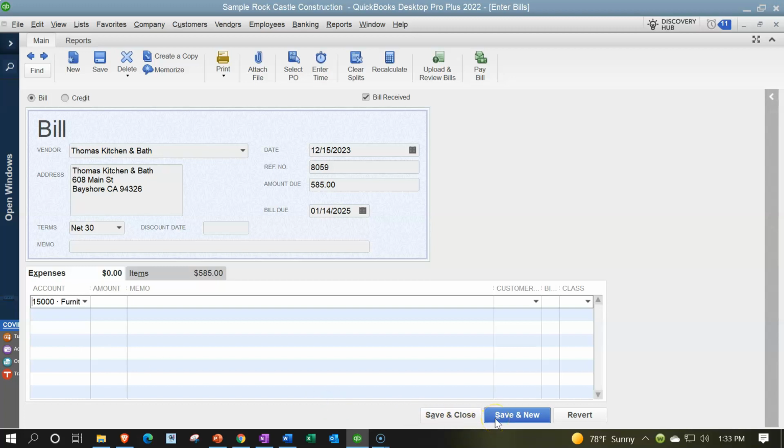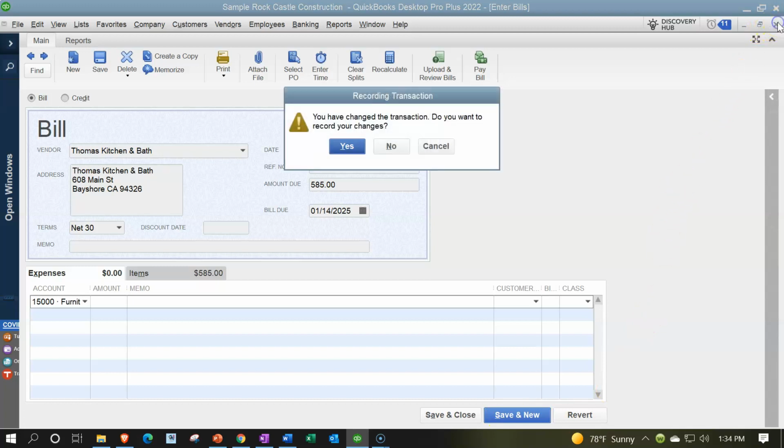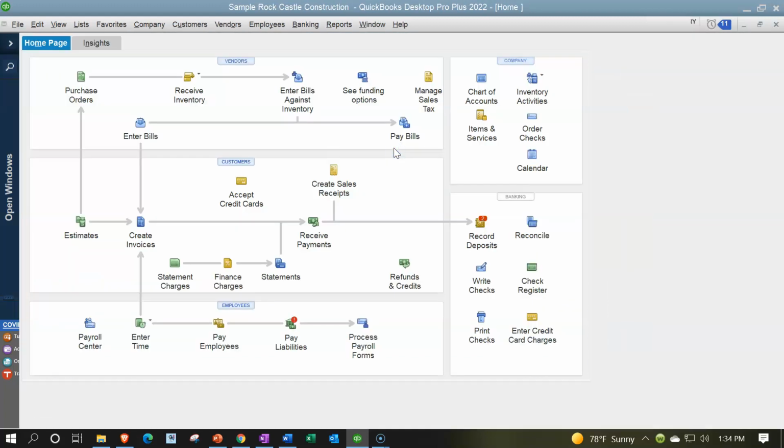You could save and create a new bill if you so choose. You can revert it. Closing this out, I'm going to say I don't want to change it, so I'm going to say no, don't keep the changes.